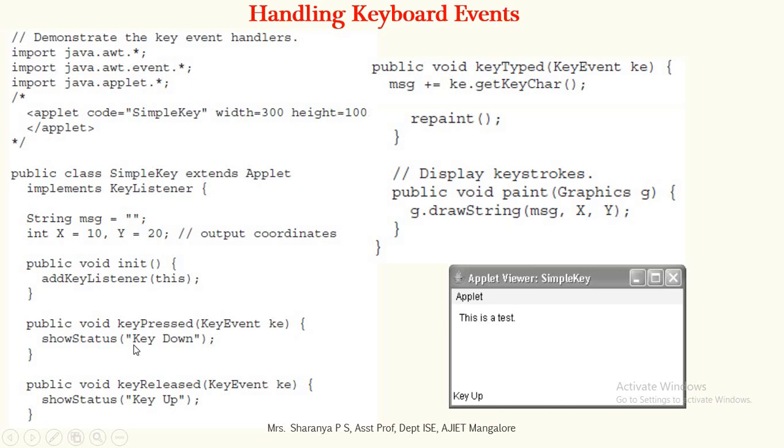That is showStatus key down, and here we are displaying key up, and here we are displaying the message, that is whatever the typed message that we are taking from whatever it is typed by using the method getKeyChar. This is the method which is responsible for taking the characters which are entered by the user, and then we are displaying this information.